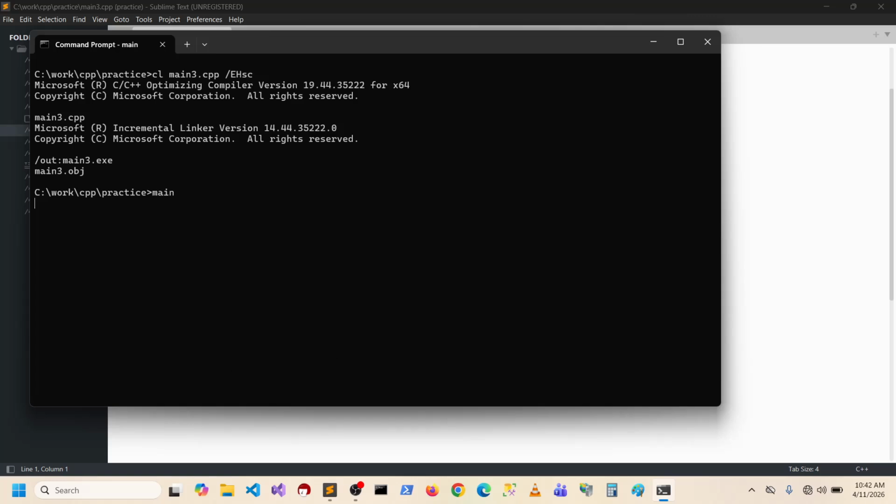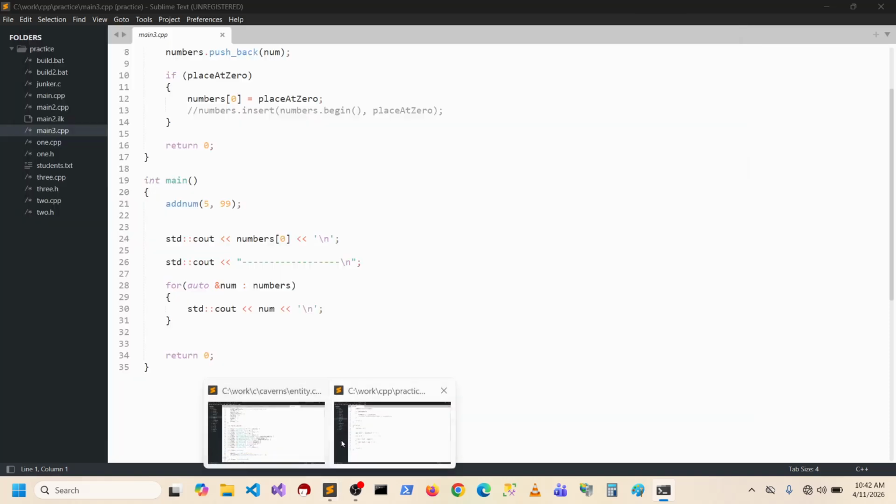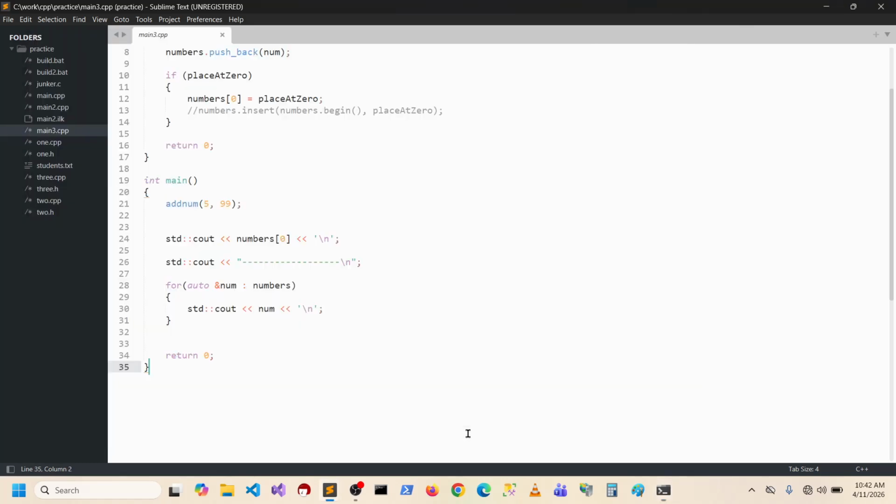Well, shoot. I did the wrong one. I was supposed to do 3. Main 3. Okay, there we go. So what was it here? Okay, so we were inserting at different places in the vector.